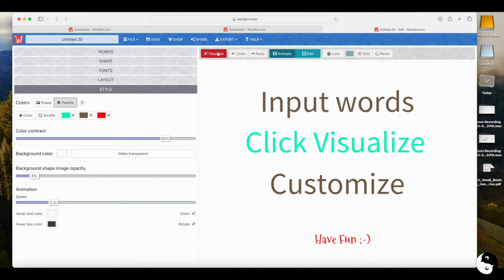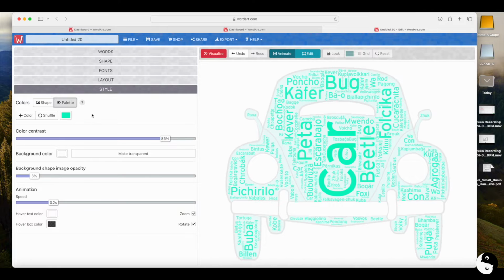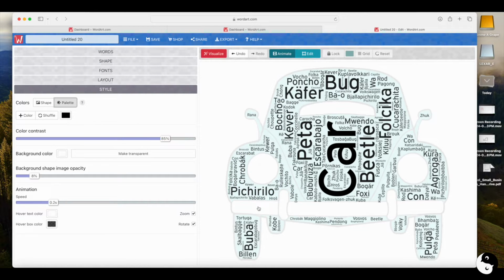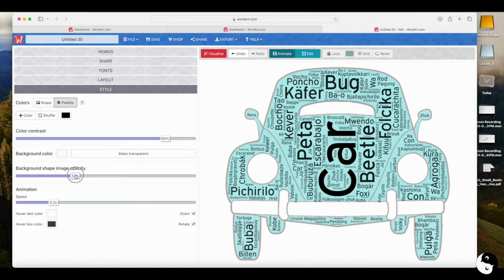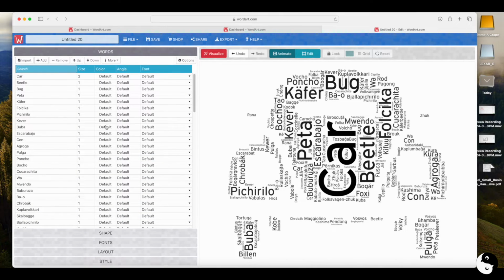Before we go any further, I'm going to visualize it so you can see what's happening. As you can see, everything's coming in different colors here, so we're going to delete these colors. We're going to go into this one and just choose black and apply it. Now, as you can see, this is the opacity of our background shape. And we don't want that, so we're going to take that down to 0, and there we go. Now I'm going to go back to words, so let's save that as is. As this is just a demo, I didn't name this, but you would type in a title for your file.